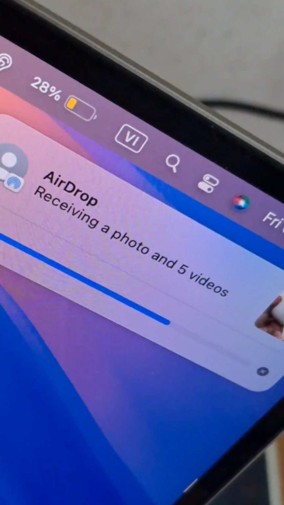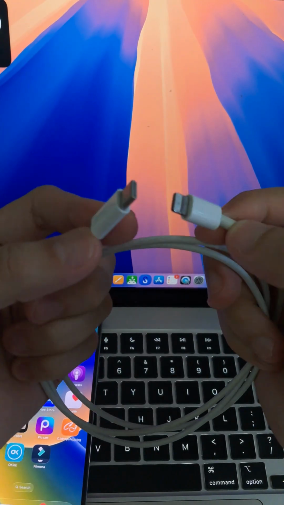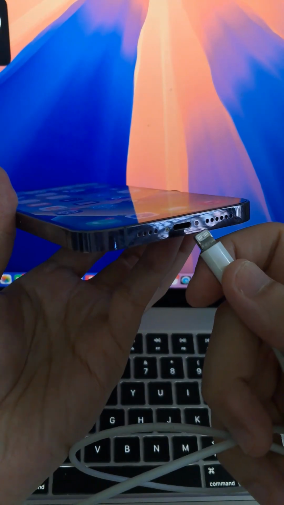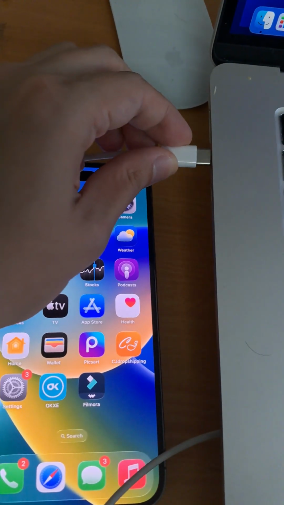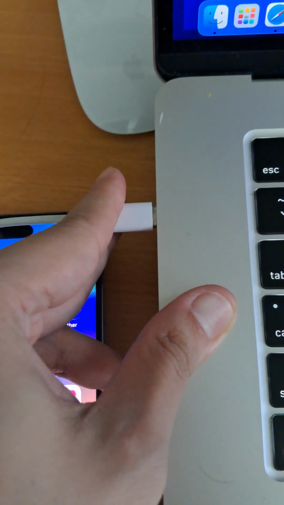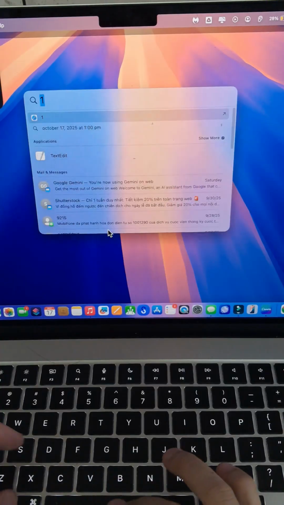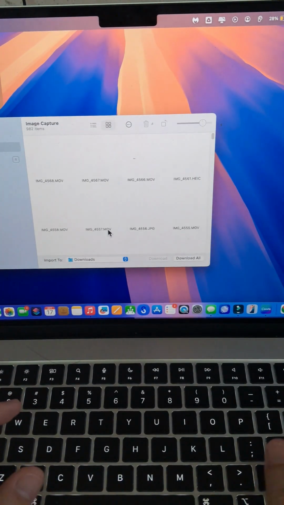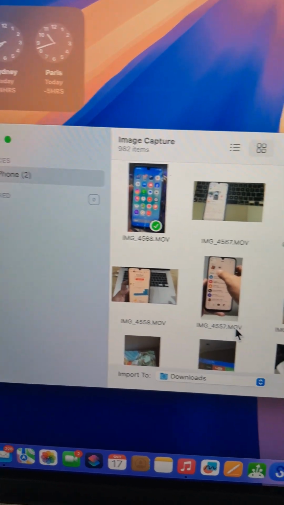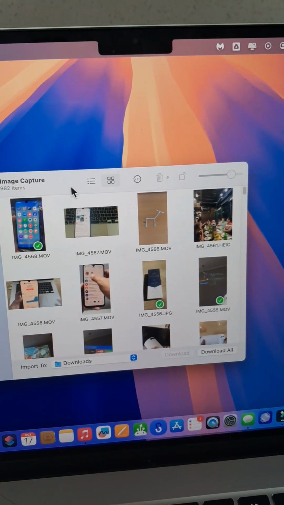No AirDrop needed. Grab your USB cable and connect your iPhone to your Mac. Now open the Image Capture app. It's built right into macOS. You'll see all your iPhone photos appear instantly.